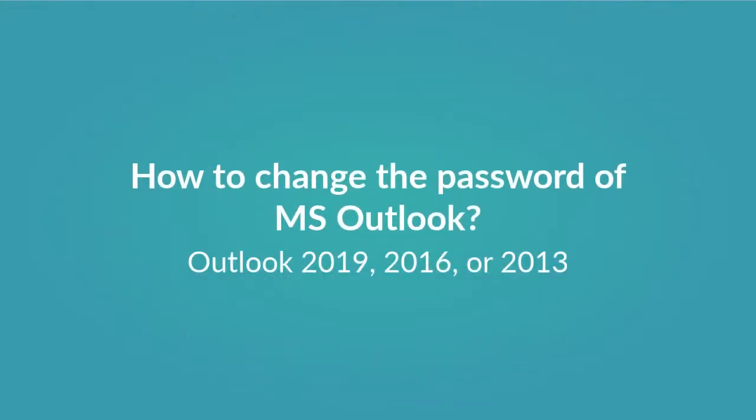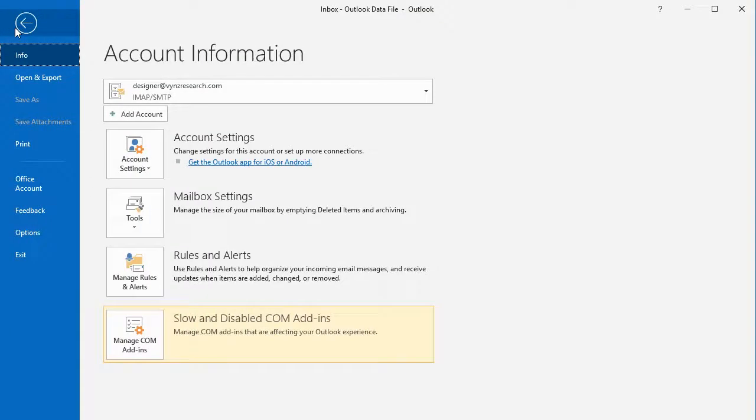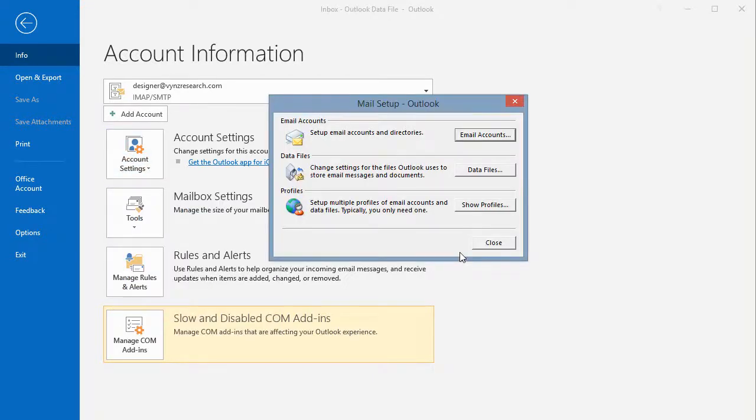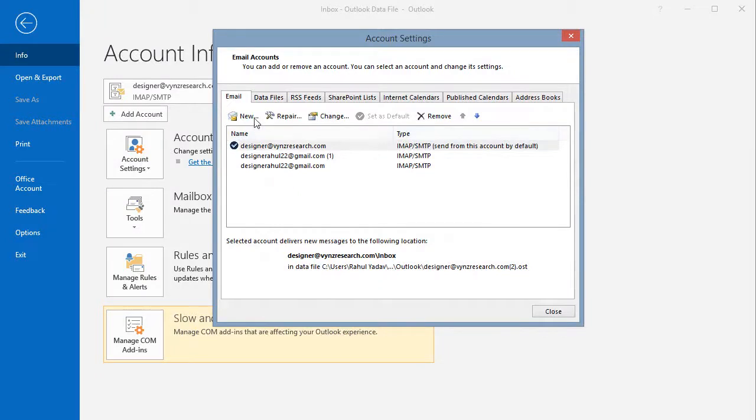How to change the password of MS Outlook? If you are using Outlook 2019, 2016, or 2013, or if you have purchased Outlook as a standalone application, then follow the steps. Go to the File tab, then click on Info. Now go to Account Settings, then click on Manage Profiles. Next, click on Email Accounts. A dialog box will open, click on the Email tab and then click on the Change button.